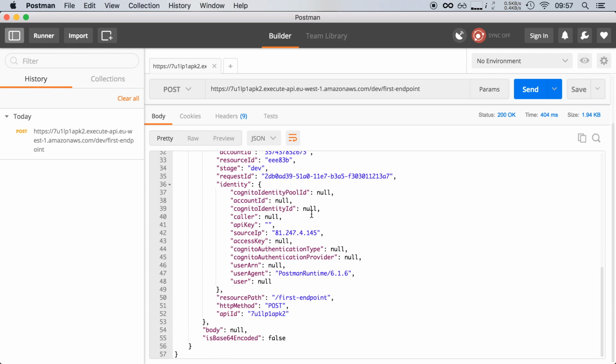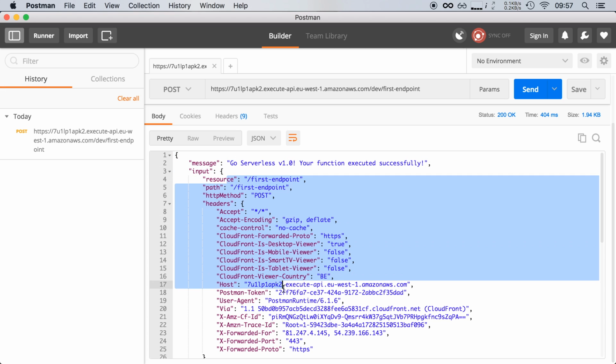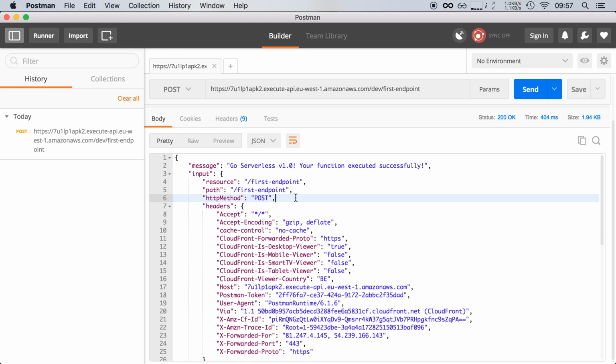If I scroll down here, you can see it has a message, it has input, it has all the information about the event that triggered this function. And as you notice, it has set the HTTP method to POST because we've made a POST request. So let's now post a JSON object to our API.